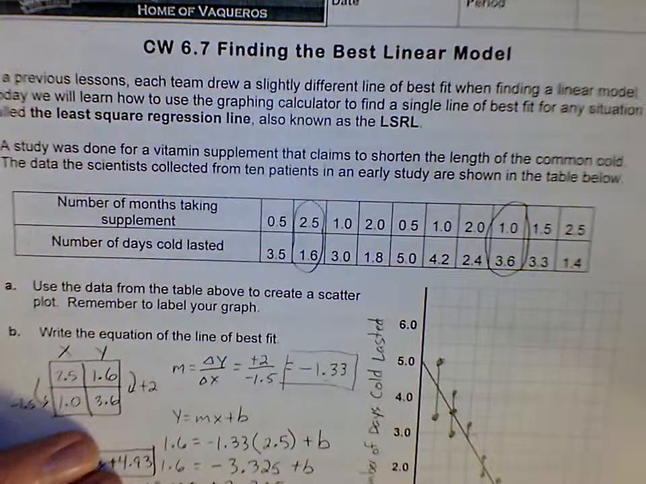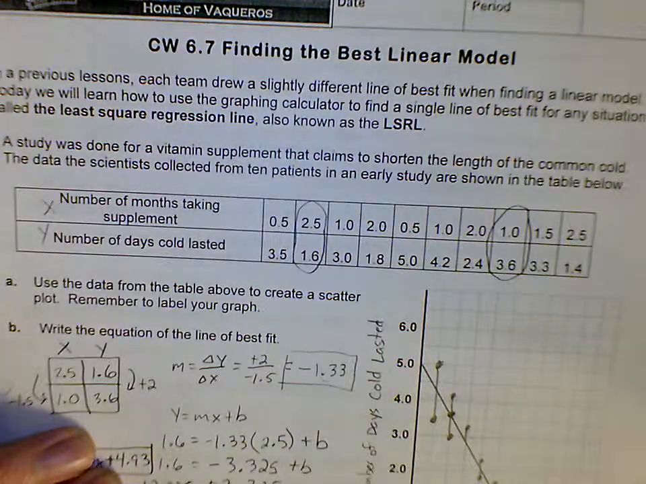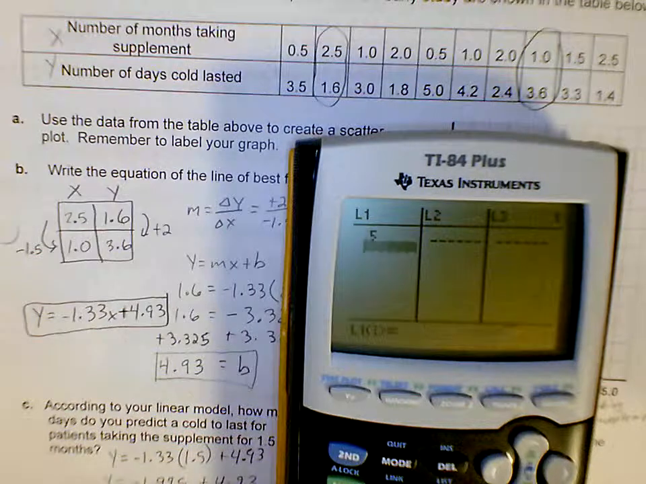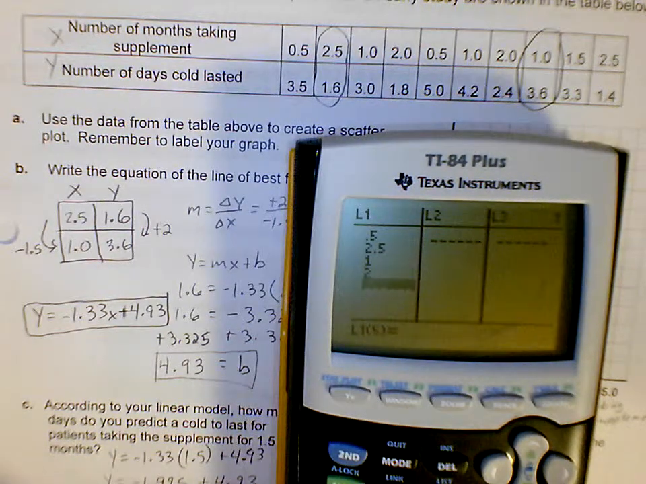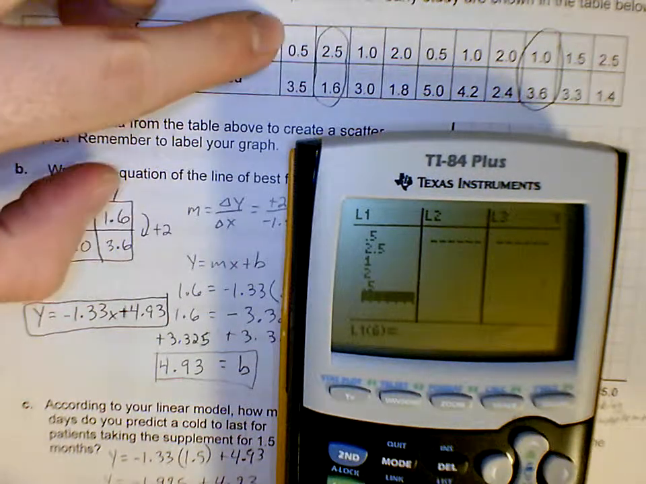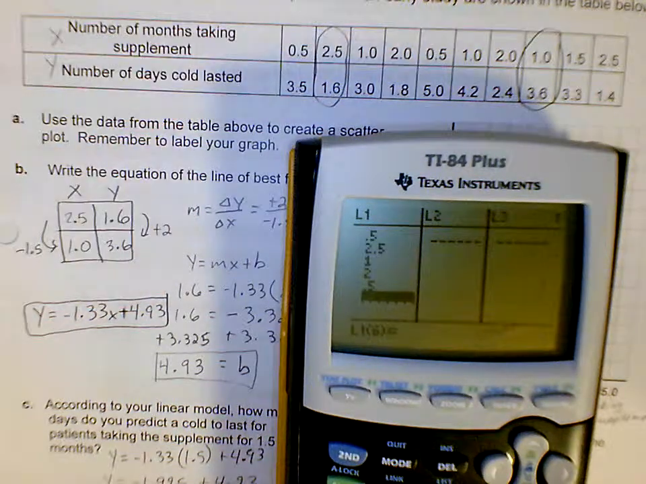So we've got our list of data. Now we want to enter our values. Remember, this is your X, this is your Y. I'm going to enter all those X values into my calculator. I'm going to hit 0.5 and then hit enter. So it goes down to the next one. 2.5, enter. 1.0, enter. 2.0, enter. 0.5, enter. When you're doing this, it's important to be accurate. If you make one mistake, your whole thing's going to be off. So make sure that you're following the data perfectly. 0.5, 2.5, 1.0, 2.0, 0.5.